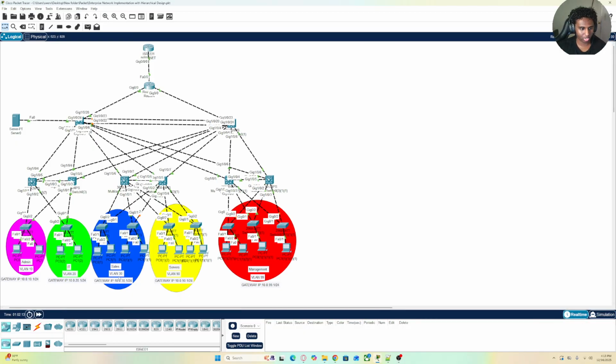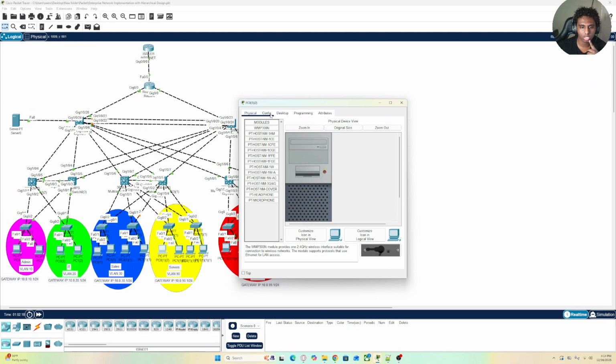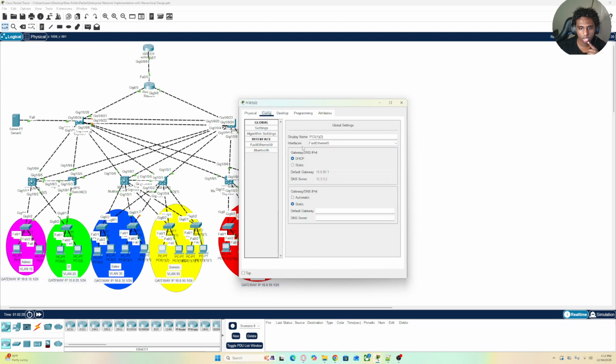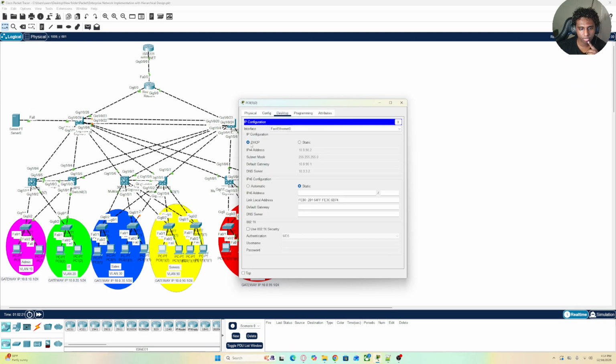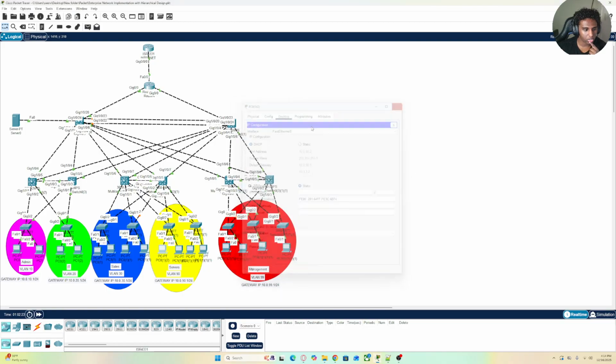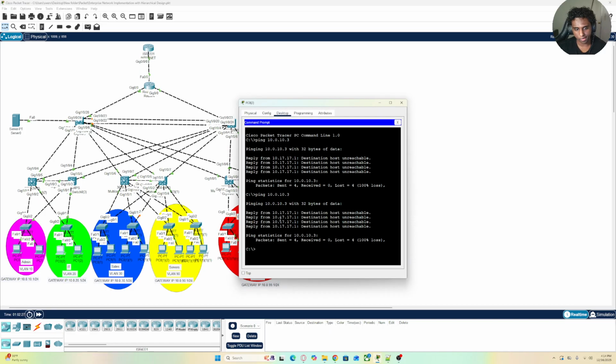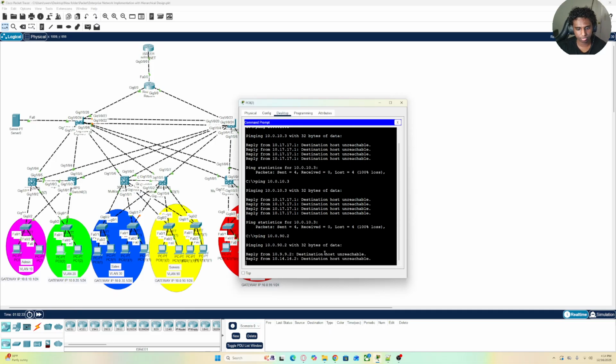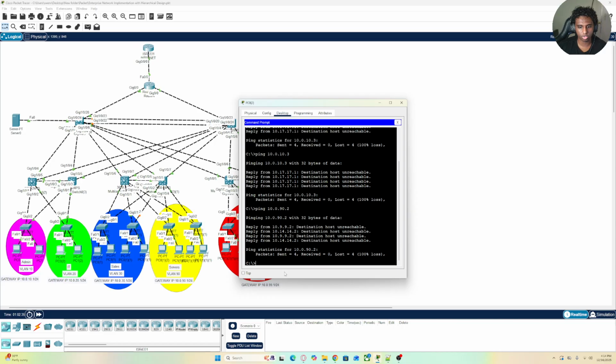But yeah, so the ACL is working right there. Let's try to ping the server VLAN from this. Let's see what the IP address is for this one. Okay, so it's 90.2. Let's try to ping this host from this host right here. Ping 10.0.90.2. So it's also saying that it's unreachable.